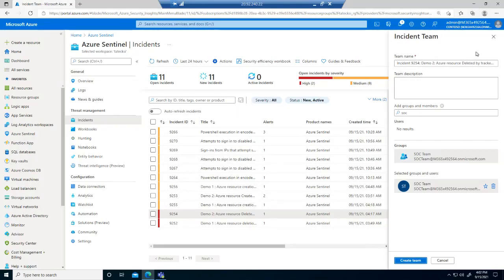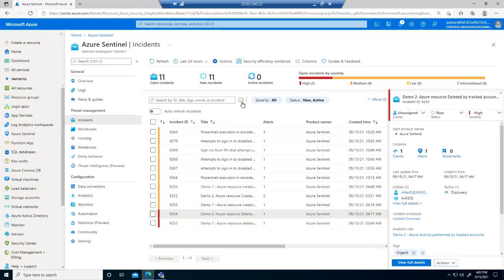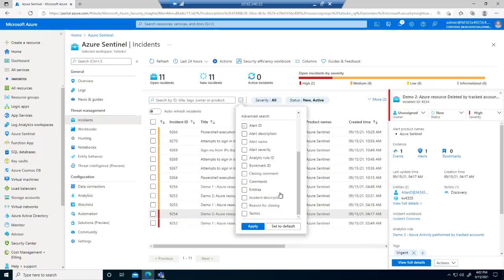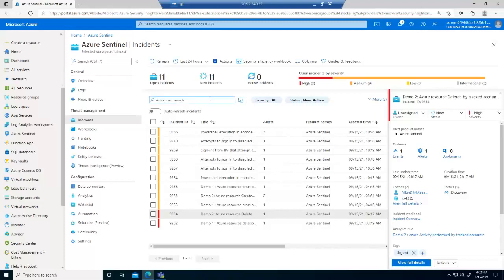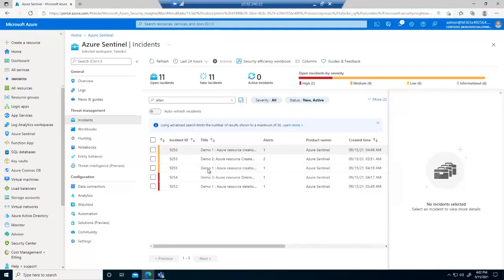If I want to search just for the user, I'm going to pick entity. Let's say I would like to search for Ellen. It will only show me all the incidents related to this particular entity. And that concludes my demo. I'll go back to the slides.